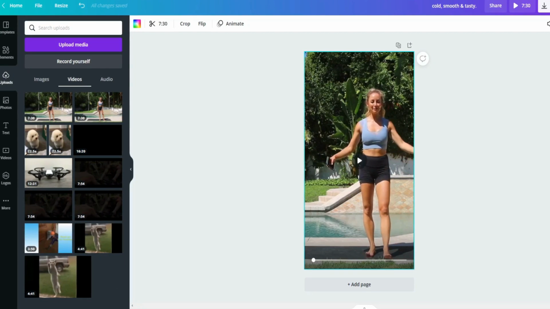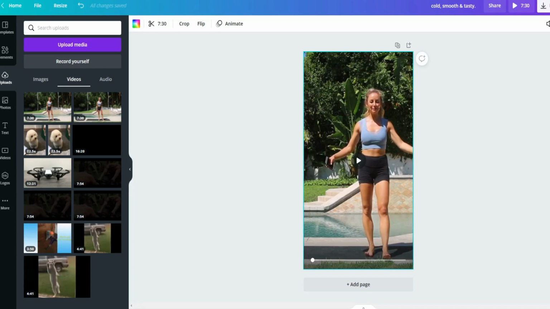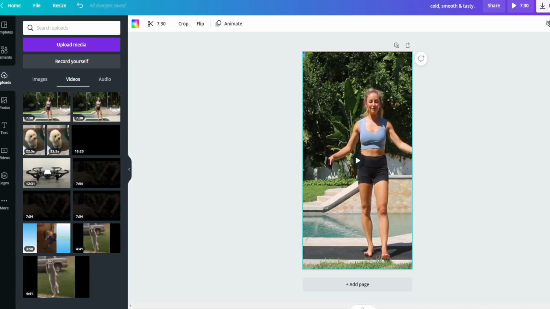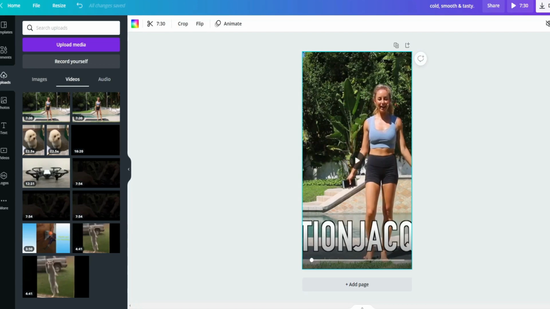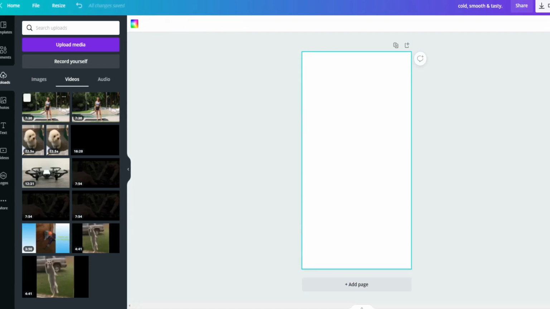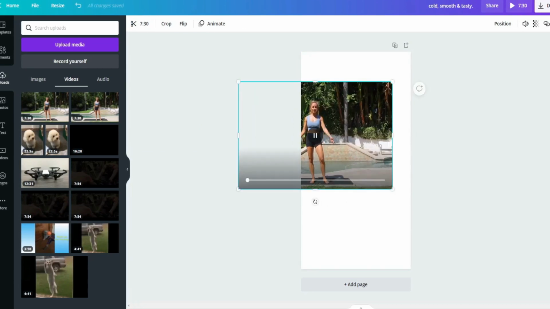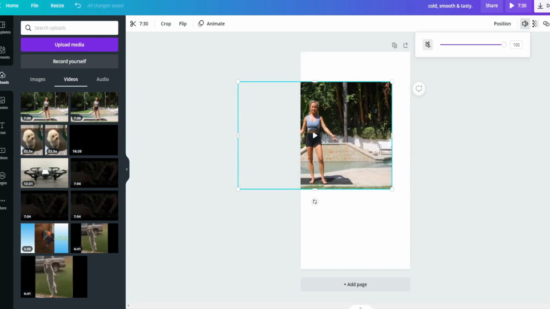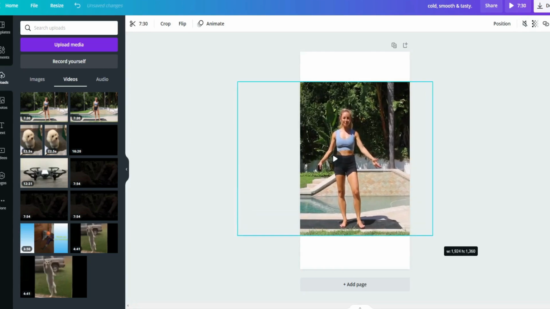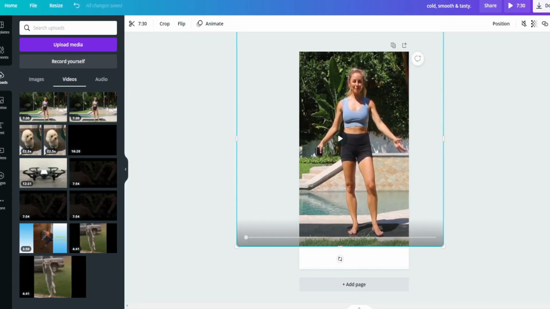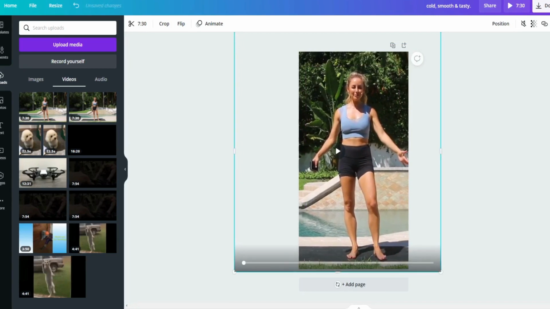Wait for your video to be uploaded on Canva, and once that's finished, drag and drop your clip onto the editing space here on the right. Let me mute the sound of that video first, and now let me adjust the video a bit so that that girl is positioned in the center of the video, otherwise this video will simply look ridiculous. So let me adjust it a bit. Now that looks way better in my opinion.